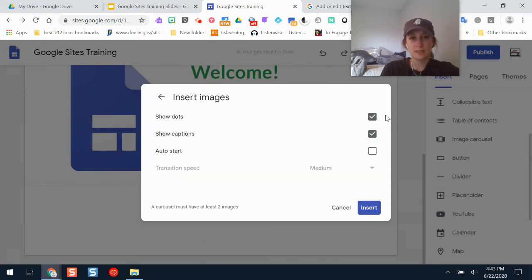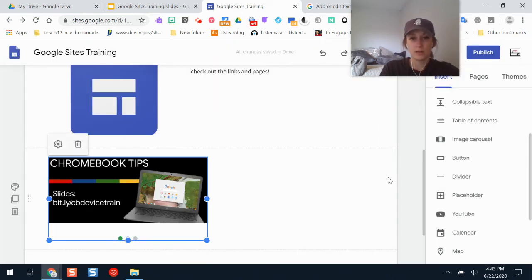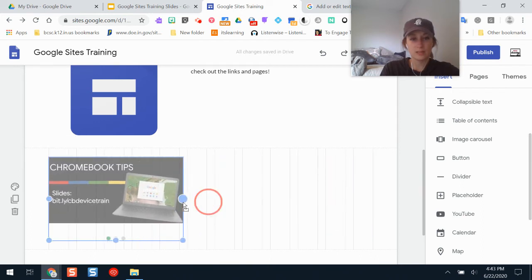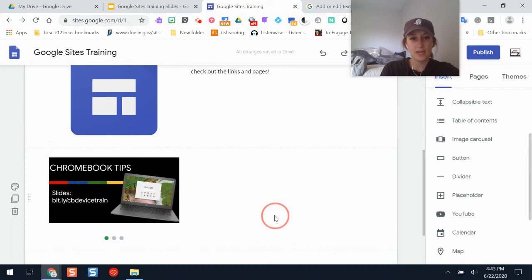If I want to change the settings here, I can turn it to where it auto starts. So I don't have to do anything. And this basically just sets that scrolling speed for my carousel. So it is set there. I can resize that if I want, make it smaller, bigger, move it somewhere else on the page.